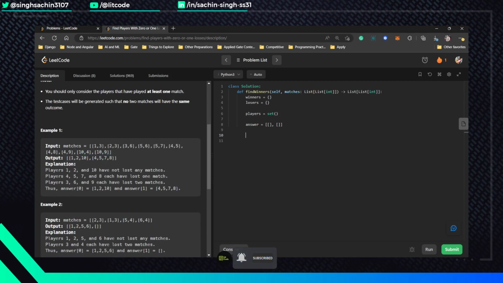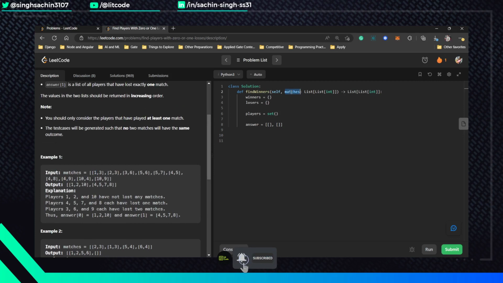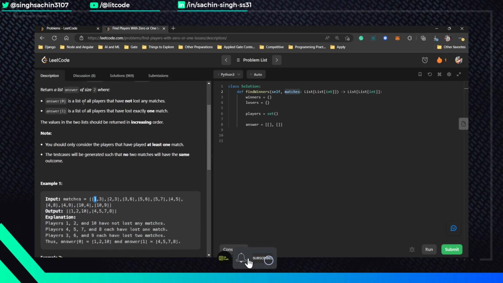Now, in the given array of matches, each element represents a match: the 0th element represents the winner of that match, and the first index represents the loser of that match. So I'm going to simply iterate through the given array.